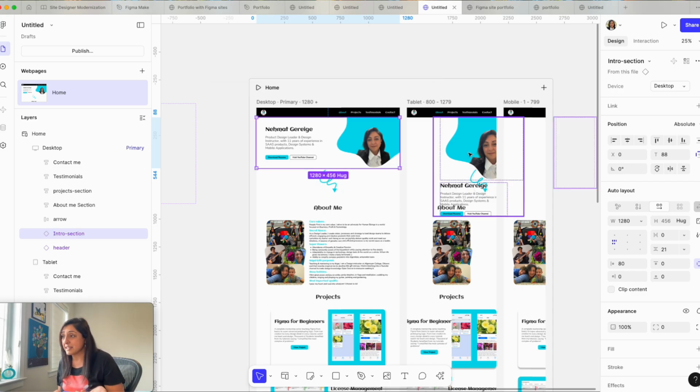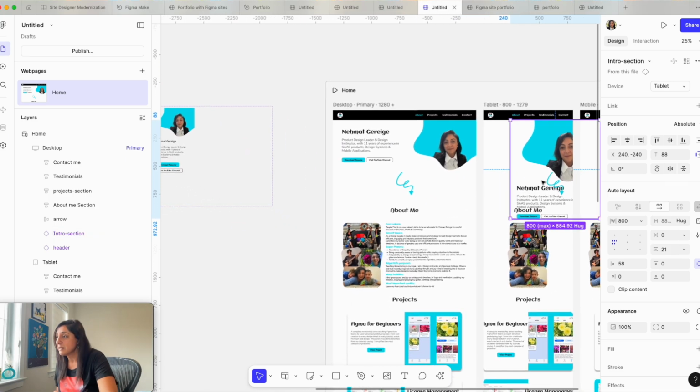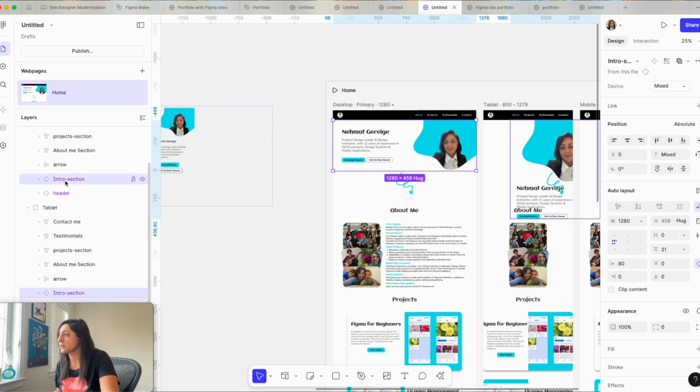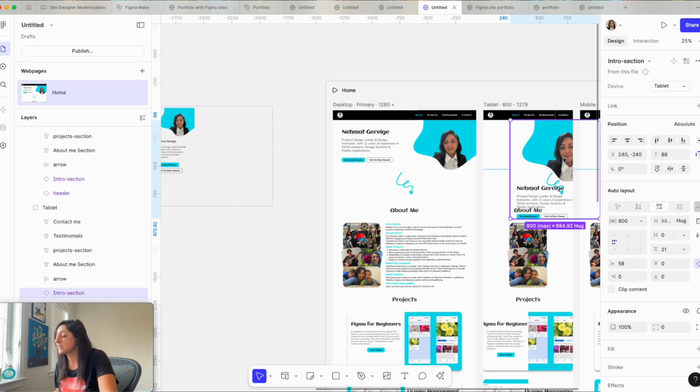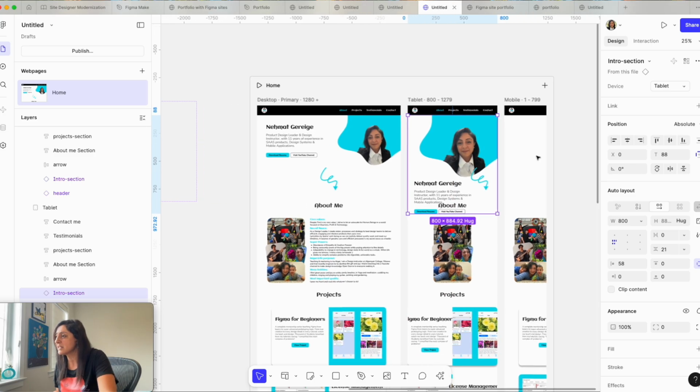did recognize it, and you will see it took my tablet here. This is the variant for tablet. How do you know this is the one? Because if I click on it, you will see this is a variant of intro section, and it's actually for tablet. But for some reason, I had to move it slightly to adjust it on my desktop.